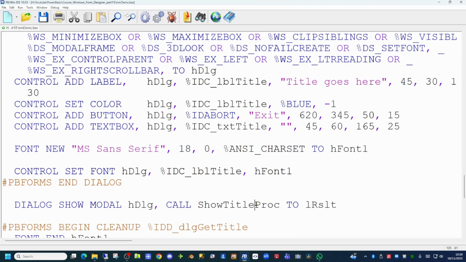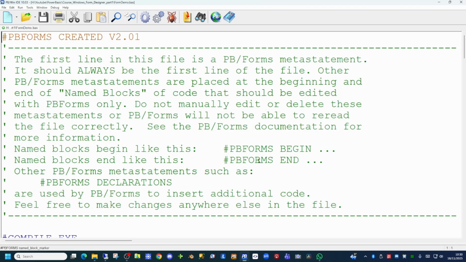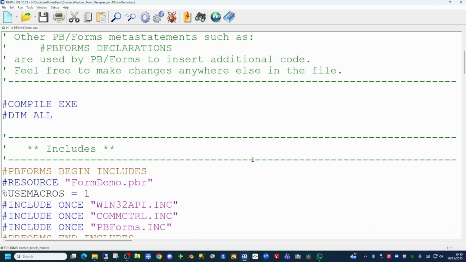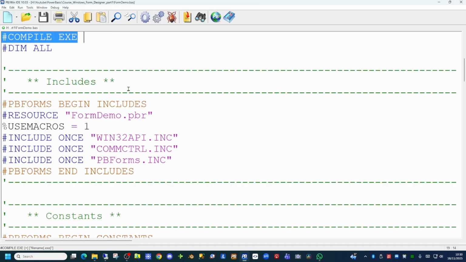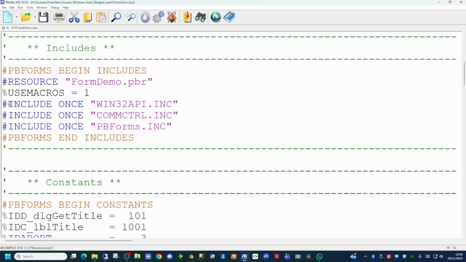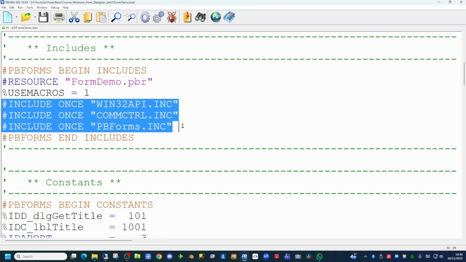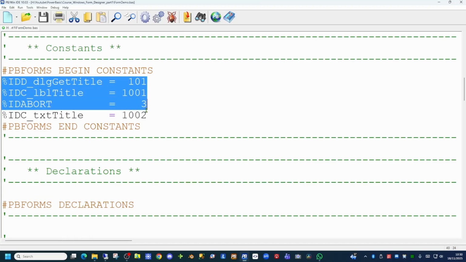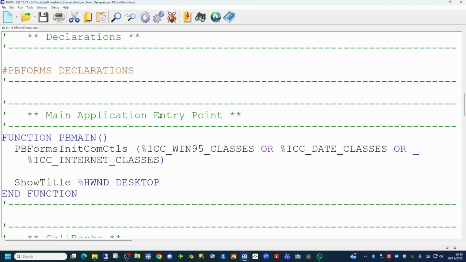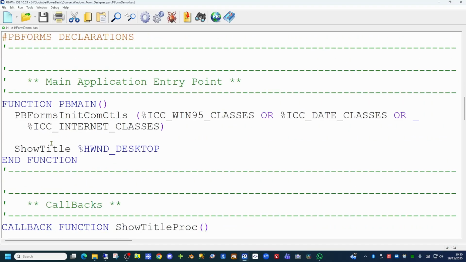This is why it's always best in the Forms Designer to get the name of things correct at the first go. So let's go back to the beginning of the code and look at it once more. So we are creating a compilation which is going to end up giving us an executable. PBForms has included a number of necessary files in order to run our dialog. It's also created constants for each of the objects on that dialog. And in our PBMain, we are calling the function to show the title dialog.